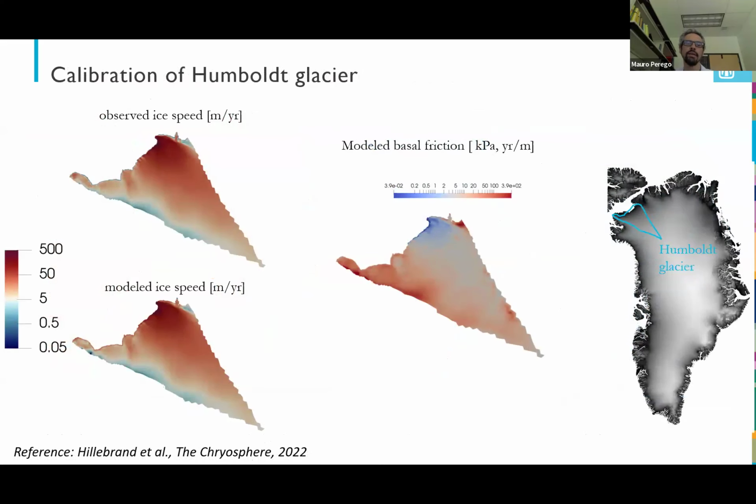And then from now on, we started with a really nice video of Antarctica, then we went to Greenland, and now we go to smaller glaciers, because it makes things much easier computationally, especially when you're experimenting with new methods. So from now on, we focus on Humboldt. Humboldt is one of the biggest glaciers in Greenland.